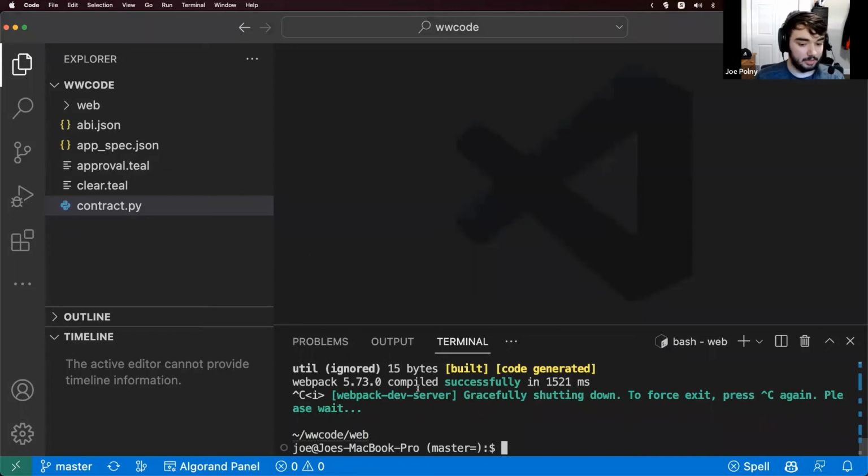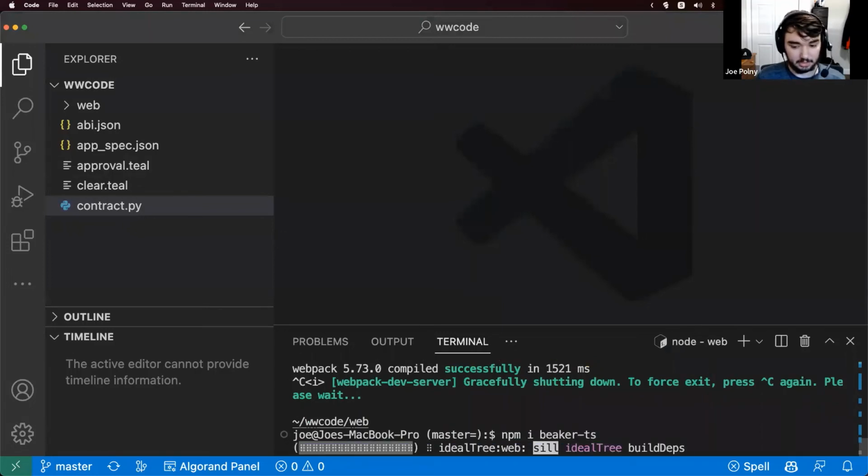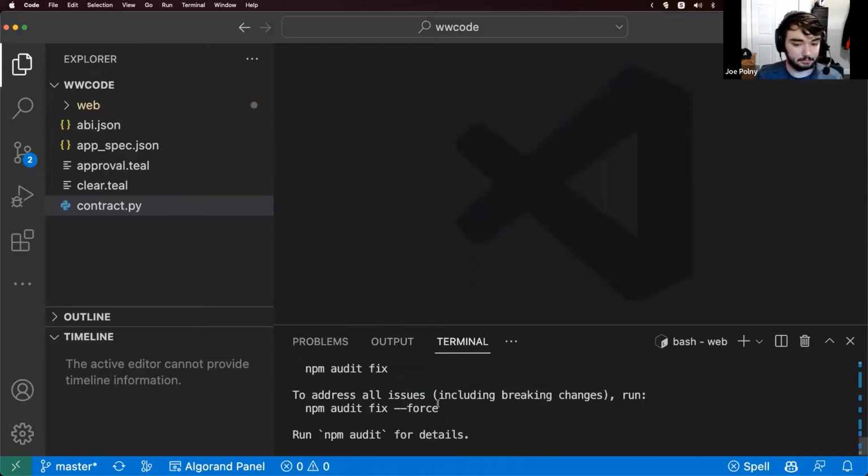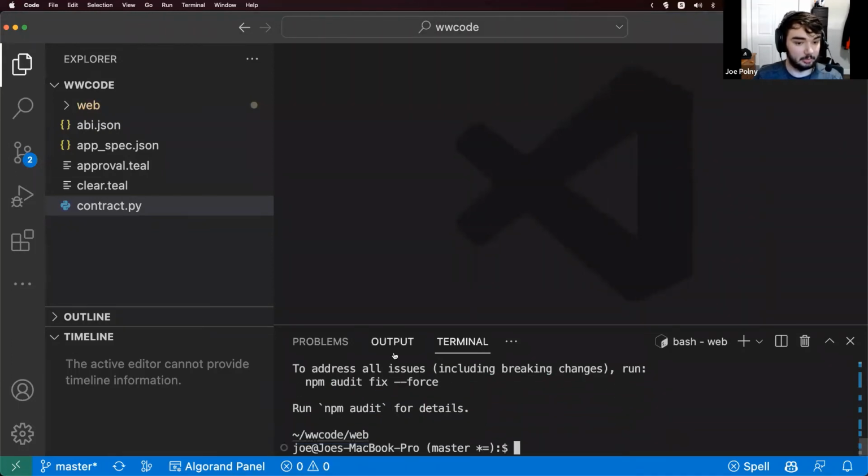So from here, what we can do is add something called Beaker TS. If I do npm i beaker-ts, this is essentially a tool for generating a TypeScript interface for a given Beaker contract.